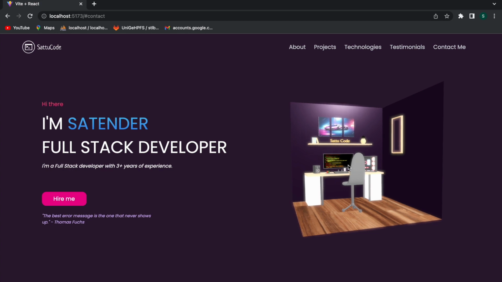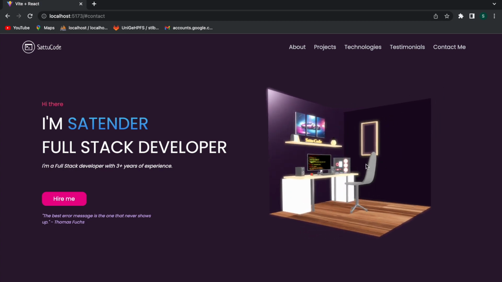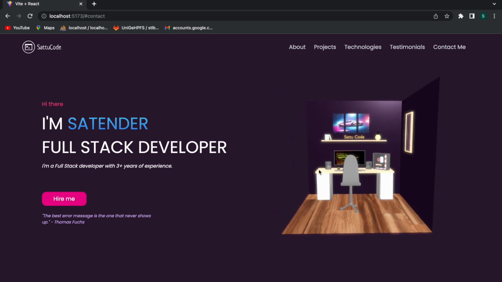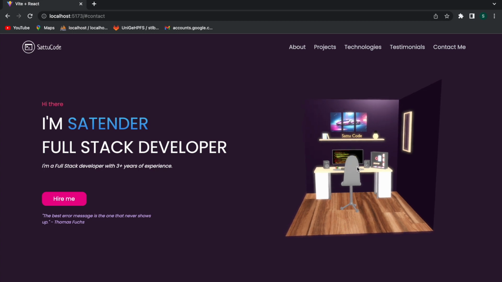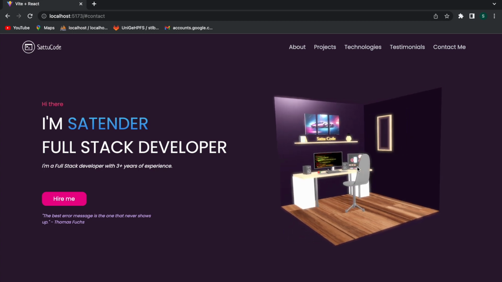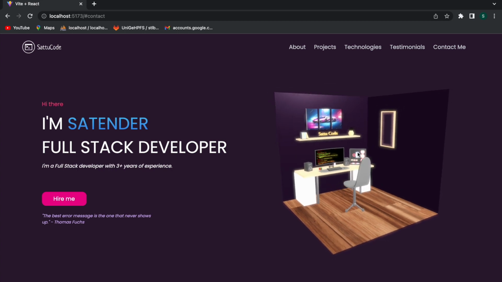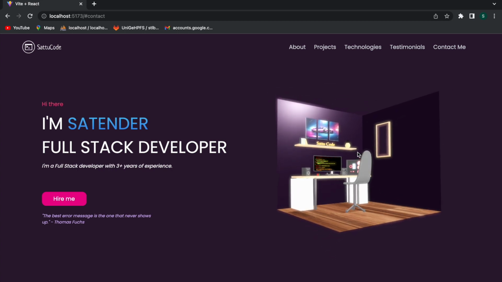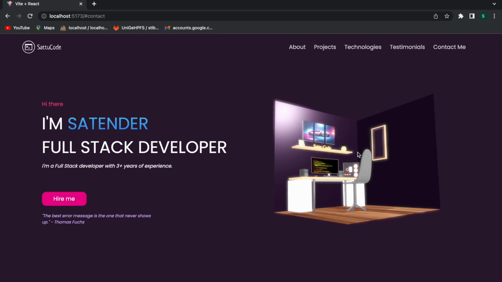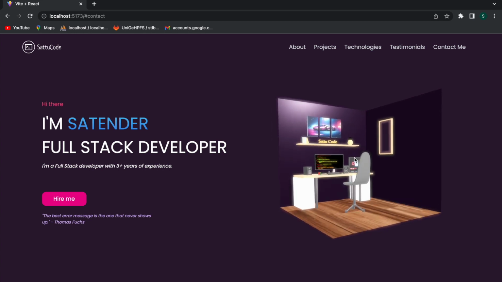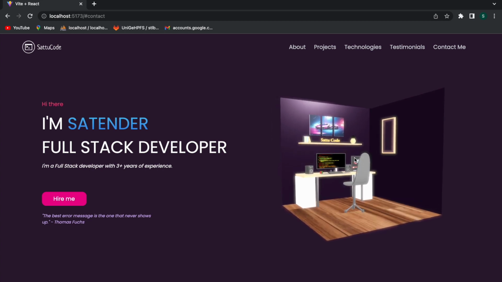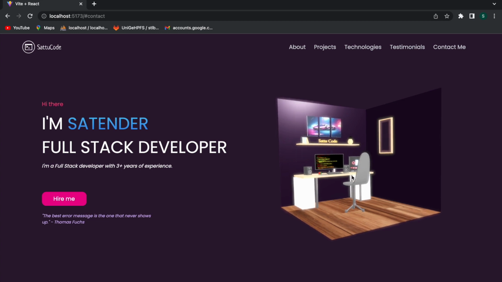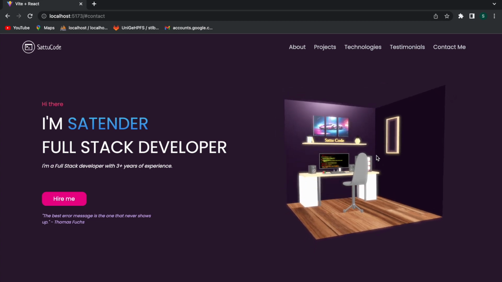One more thing here is this 3D model. For that we use the Three.js and React Three Fiber library, and also the model is made in Blender. I'll show you and give you the file of this model so that you can use it in your website, and yeah, you can play around with this.